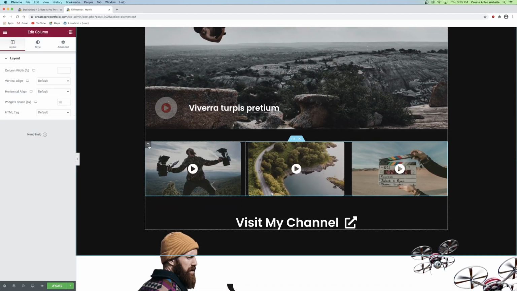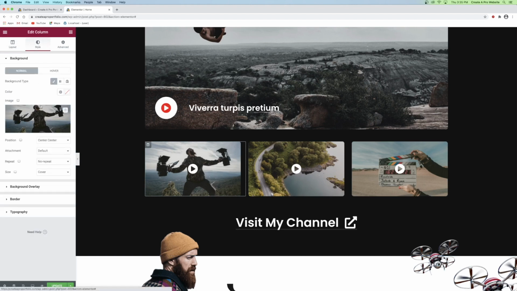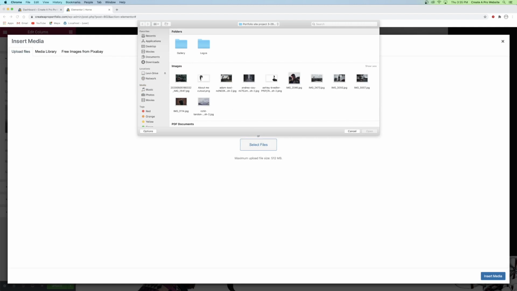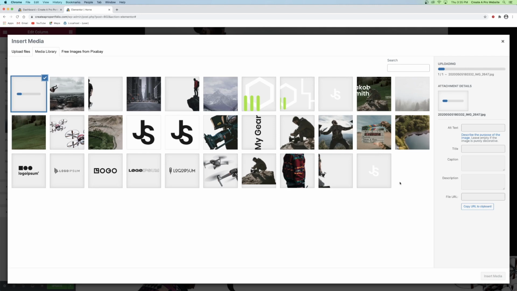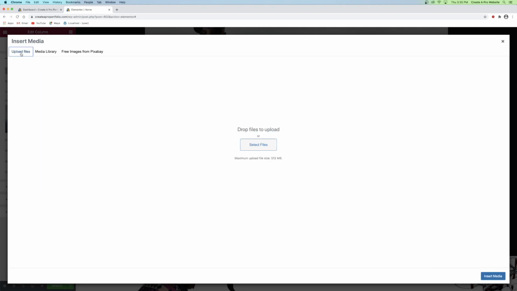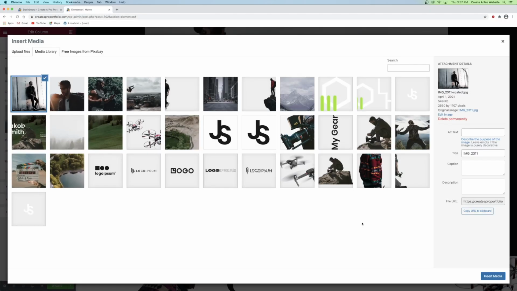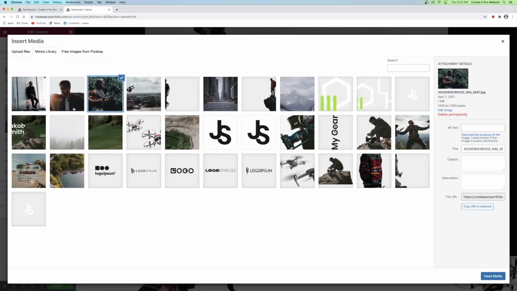So let me go ahead and change these three. So edit the column, style, change the background image, go to select files, and I'll choose this one. And while I'm at it, I'm just going to upload the other two. So select files. Okay, and so I'm still going to select the same image. You can upload multiple at a time and then just pick from your media gallery.